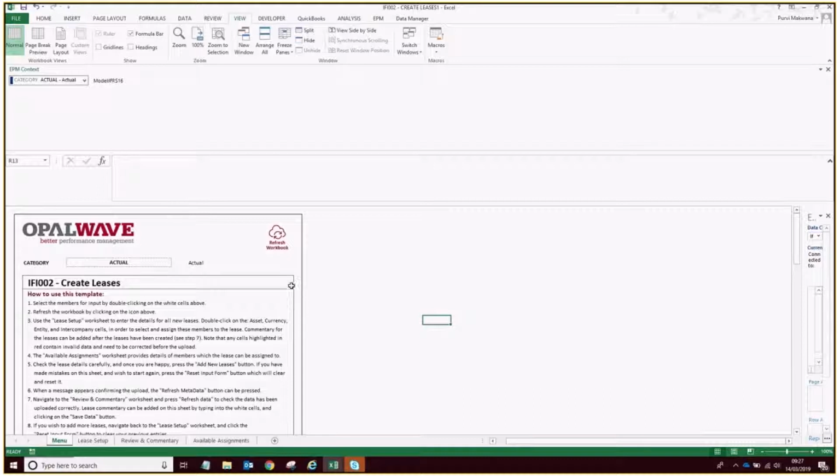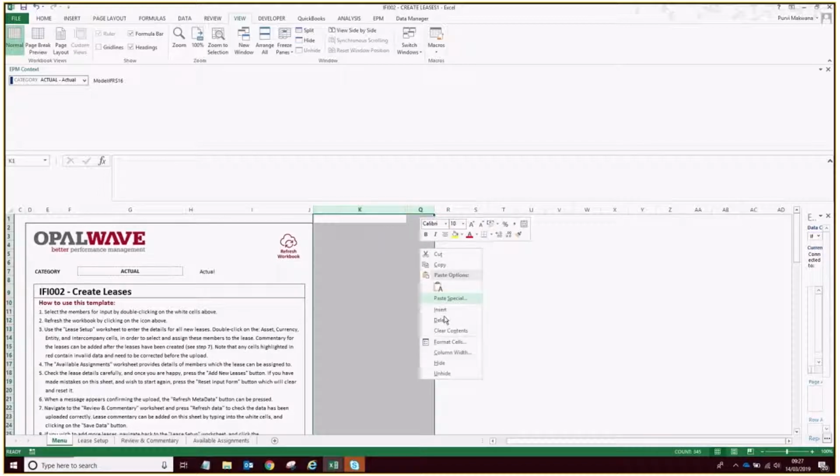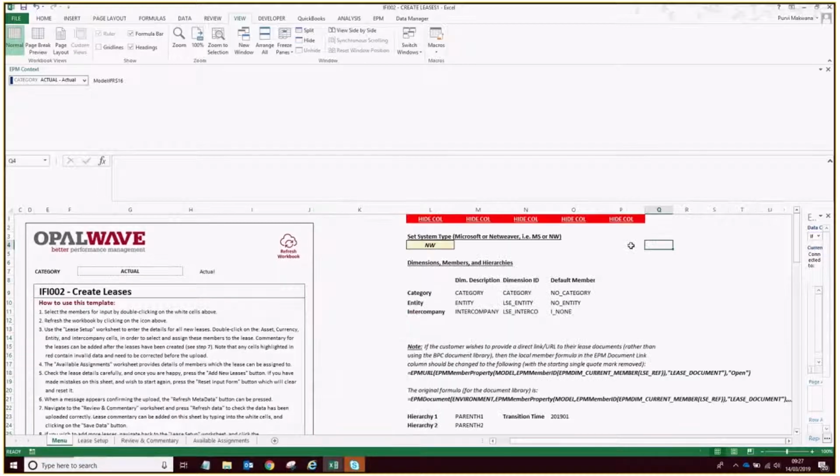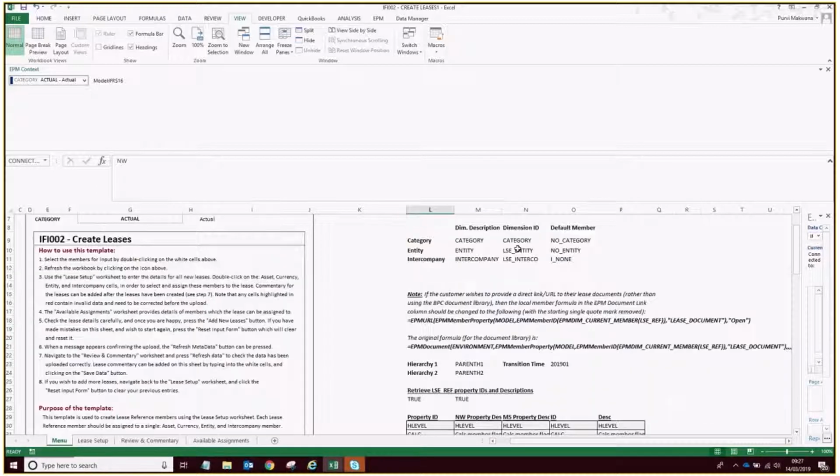So the first thing is that the menu sheet in all templates needs to be configured. So if we unhide these columns here, the first thing to check is that the system type matches what your customer system is. So in this case, we're using NetWeaver. Then you need to check the dimension IDs match. So if any dimensions are being used that have different IDs and descriptions from these, then this needs to be updated, as well as the default member name. So for example, if I_none is called intercompany none or another variation of this, that needs updating.